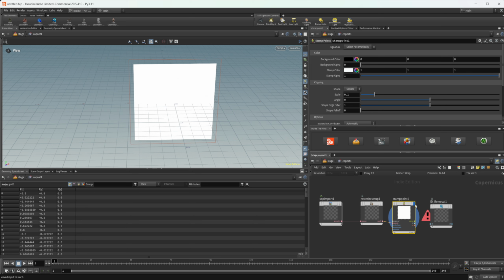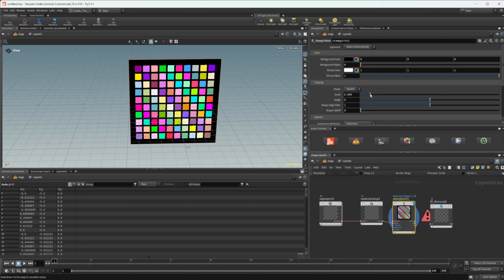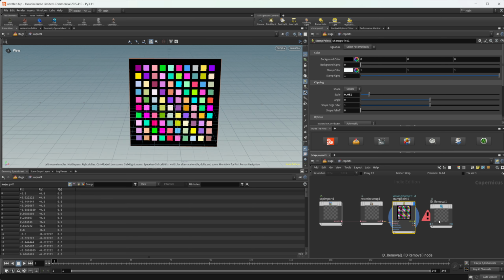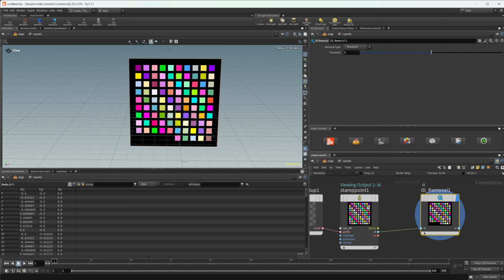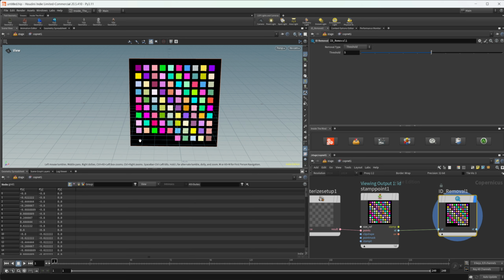If I look at our IDs, and I bring in the scale of our squares there, you can see kind of what we're getting here. So if we wire that ID pass into our ID removal, you can see already what it is doing. By default, it's going to be set to this threshold type, which is just an outright number, and anything below that is going to be removed. IDs will generally start at 1 or 0 and then move all the way up one by one. So we have this threshold value that we can adjust here, and it's going to remove anything, like I said, that is below that.